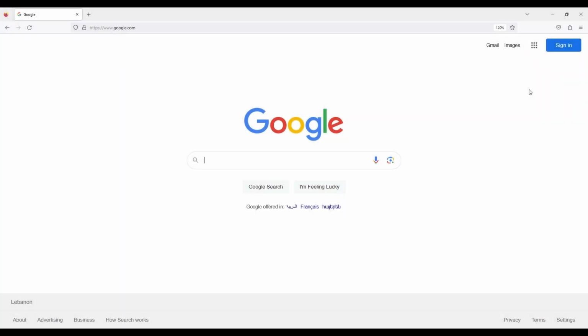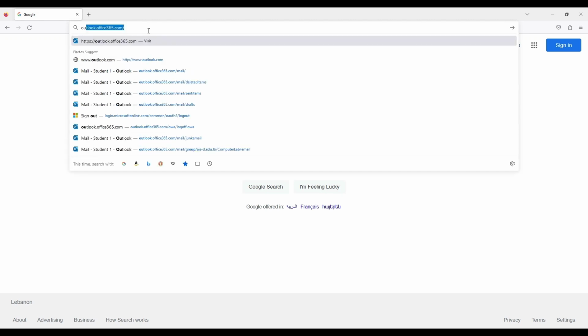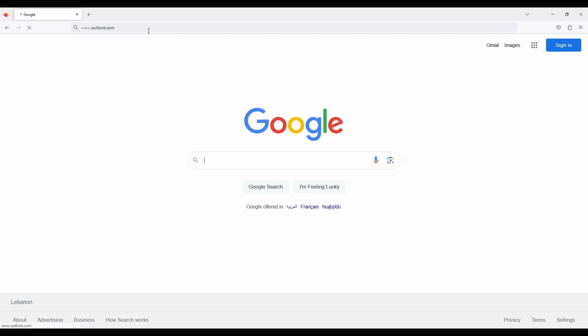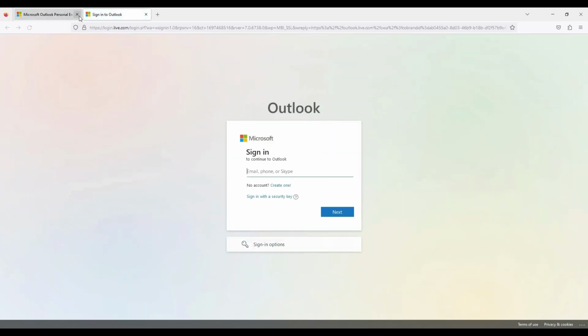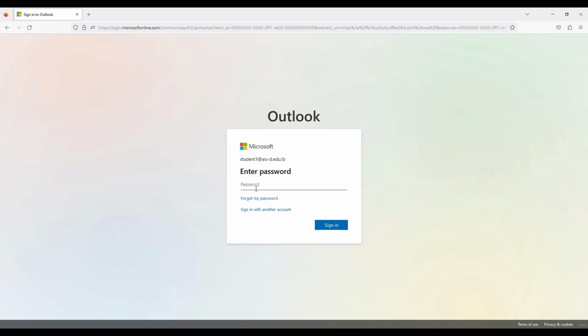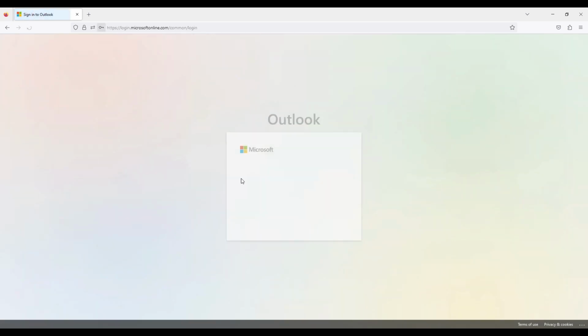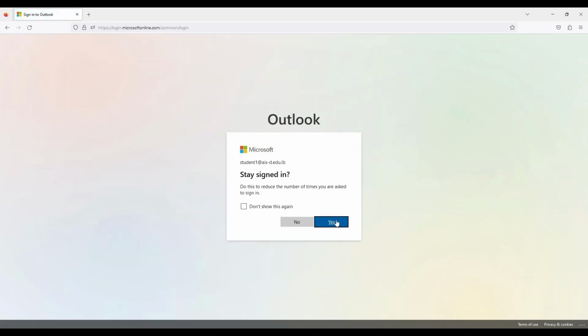Open your internet browser. Go to outlook.com. Click on Sign In. Enter your school email. Enter your password. Click Stay Signed In.